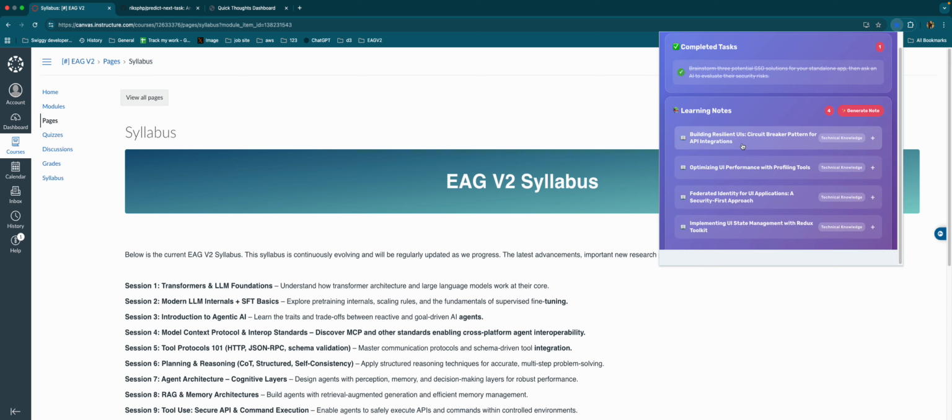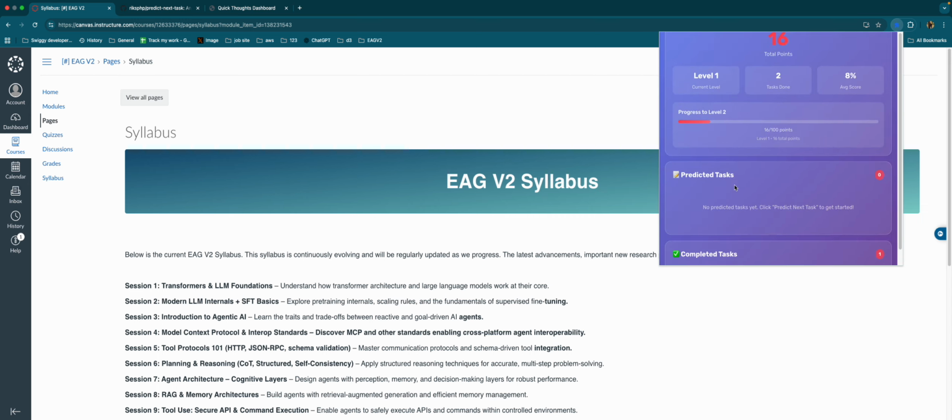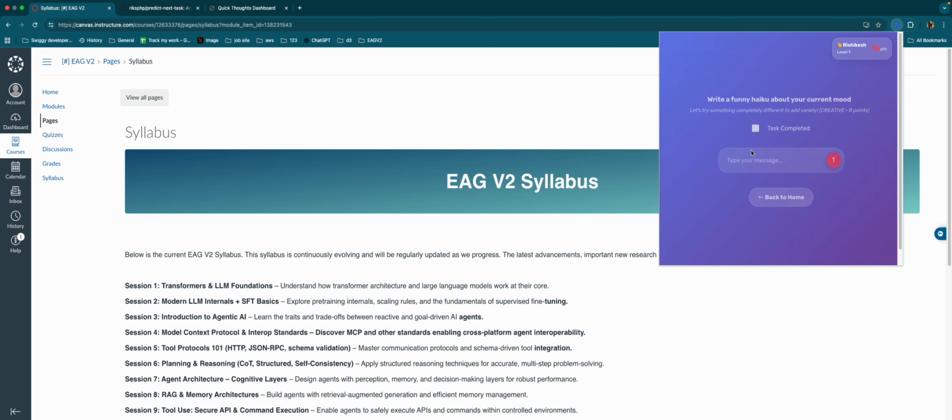Building resilient UIs. So basically, as we come here and click on predict next task, it says write a funny haiku. I had said that I'm depressed, so it's trying to create a task for me to pull me out of this depressed mood. So I've added a lot of business logic and a lot of things. You can go through my code to understand about it.